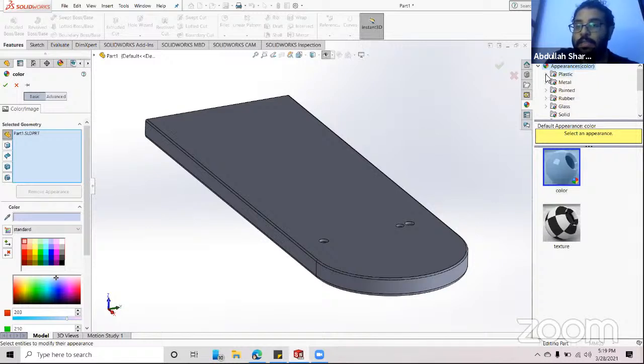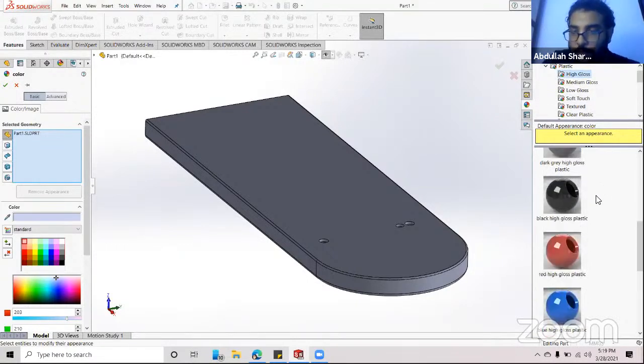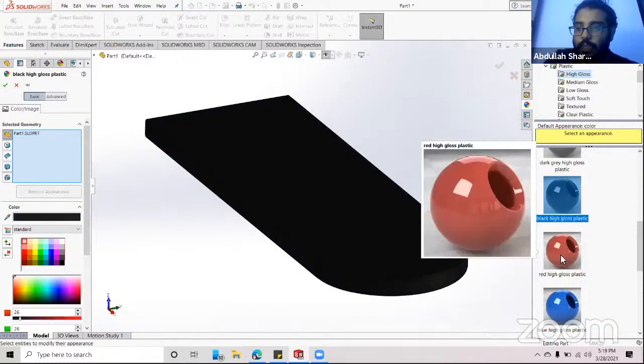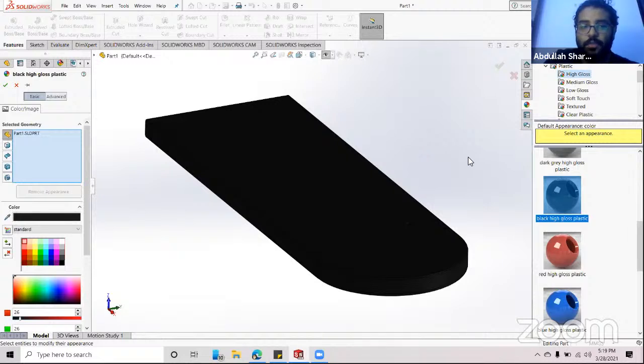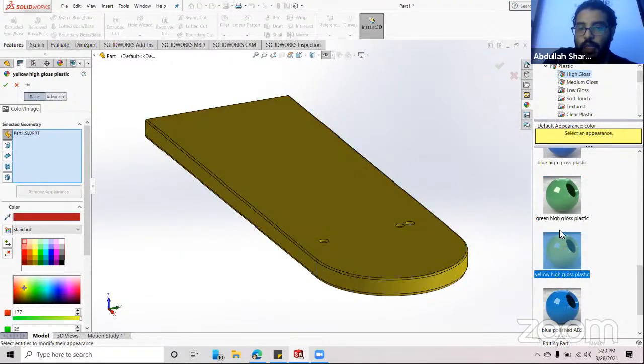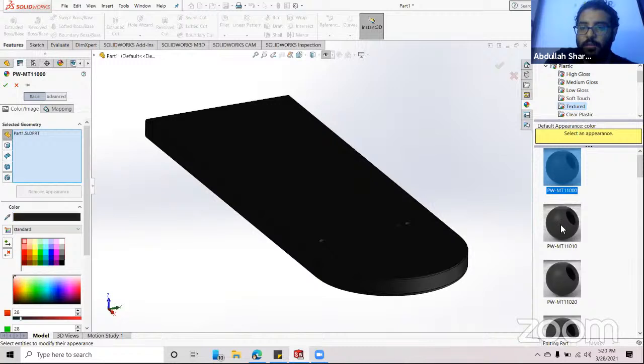For now, I can select another drop-down menu, and I will select the kind of plastic that I want. So I have this kind, which is high gloss. When I select it, I can see that it has already changed. If I want red, yellow, whatever kind of plastic. And if I want textured plastic, it will be one of these.